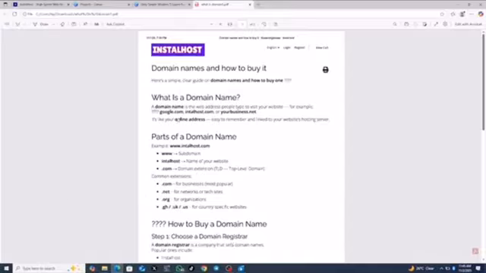They said, what is a domain name? A domain name is a web address people type to visit your website. For example, google.com, instalhost.com, or your business.net. It's like your online address, easy to remember and link to your website hosting server.